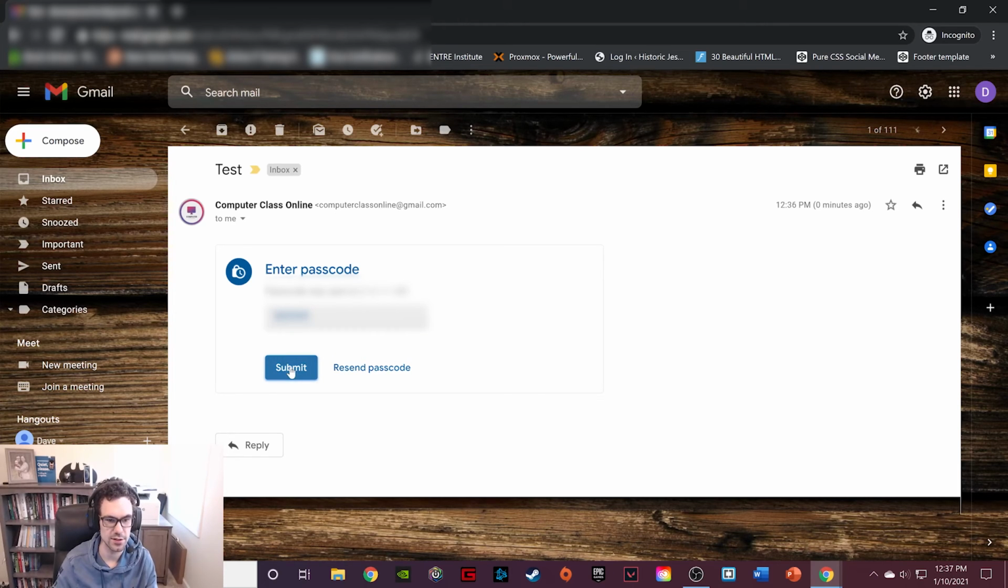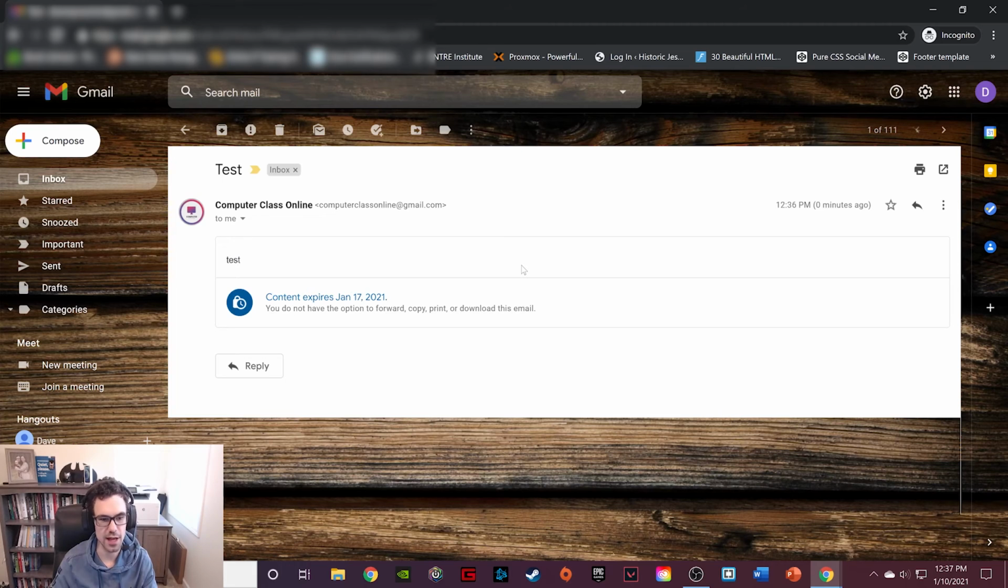And then I'm going to hit submit. Now the moment I do that, it says that you do not have the option to forward, copy, print, or even download this email, and that should be noted that the person can literally just view it. So that's actually a thing that you should take into consideration before sending this email, whether or not they need to do those things. But it then reveals the email. Very confidential, very secure, encrypted, locked down. It cannot actually be seen by anyone but that specific individual with their third-party device, which is incredibly important.